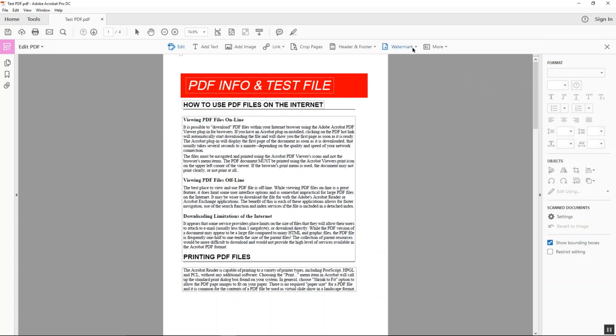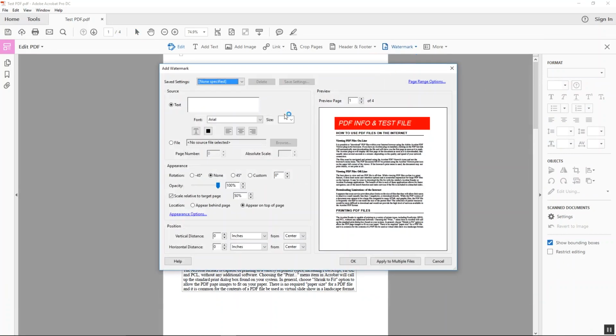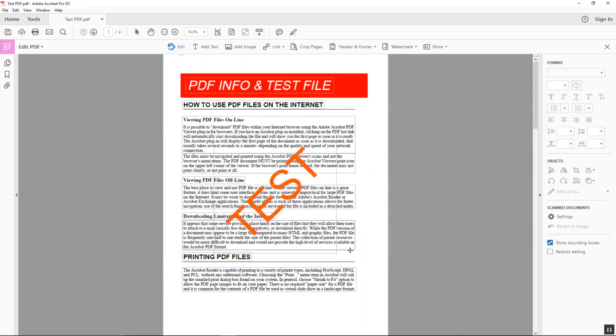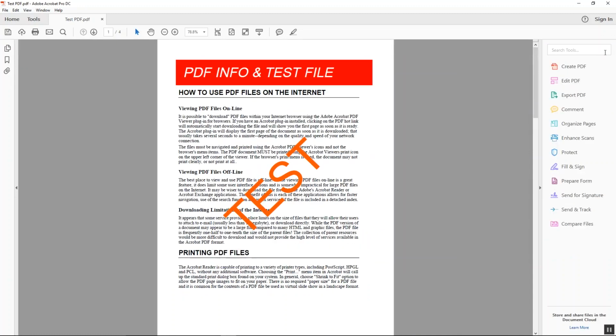And then in the top bar here, we have the watermark option, and we'll click Add. Now we can add some text in, or an image. I'll do some text, change the color here, then I'll change the opacity and the angle. And then I'll just click OK. Now I just need to save my file to finalize the changes.